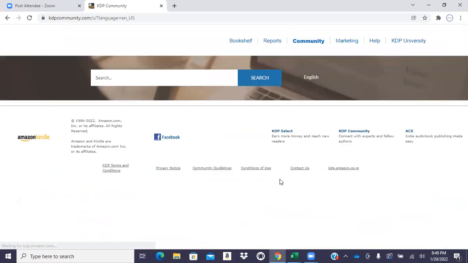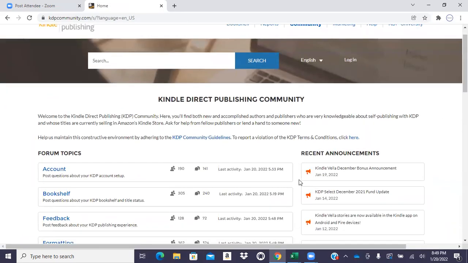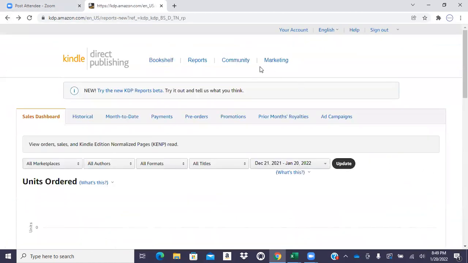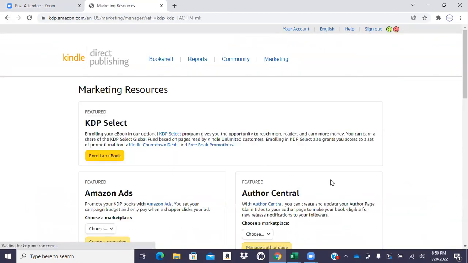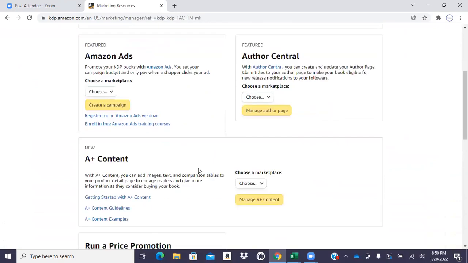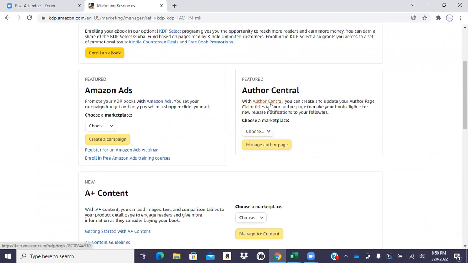Community, I think, is more for a forum type thing. So you can ask questions and things of that nature. And then marketing, I think, just has marketing ideas on it. So you can create a campaign. It'll give you different ideas, things you can do, featured authors. Author Central, you need to have an author page.